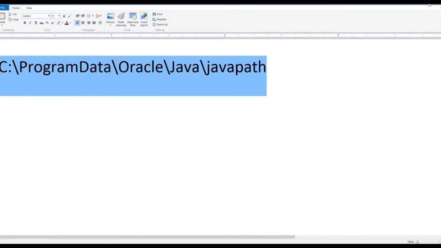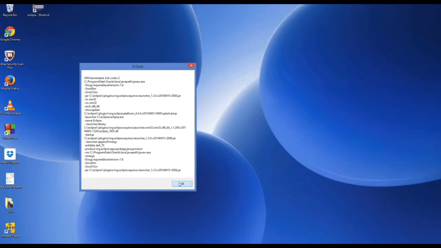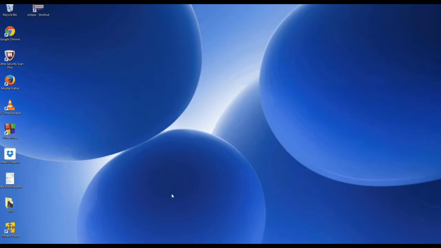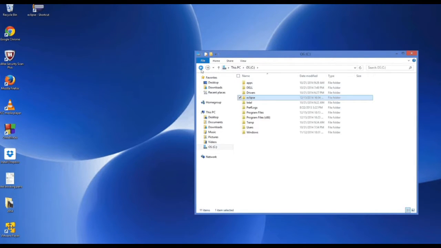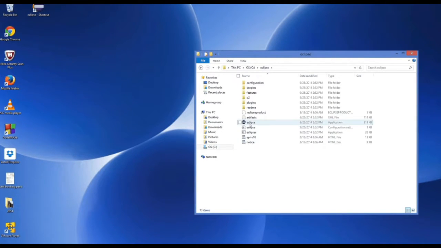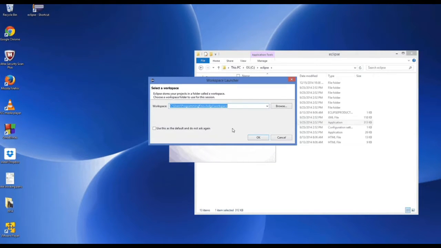So once I have done that, I will be able to run my Eclipse once again. So I will click this Eclipse icon once again, and now Eclipse runs. So I wanted to, you know, intentionally reproduce this error. So if you see this error, you will be able to find the solution.